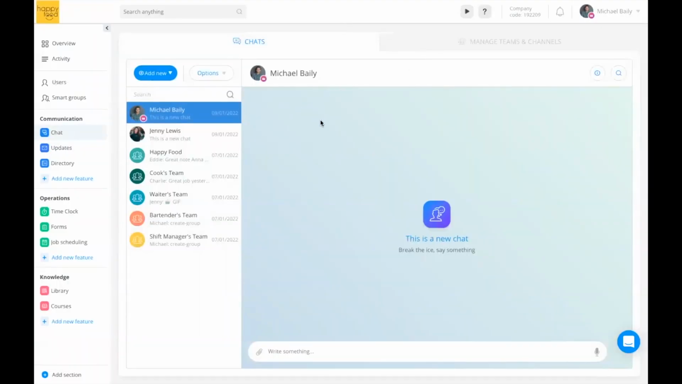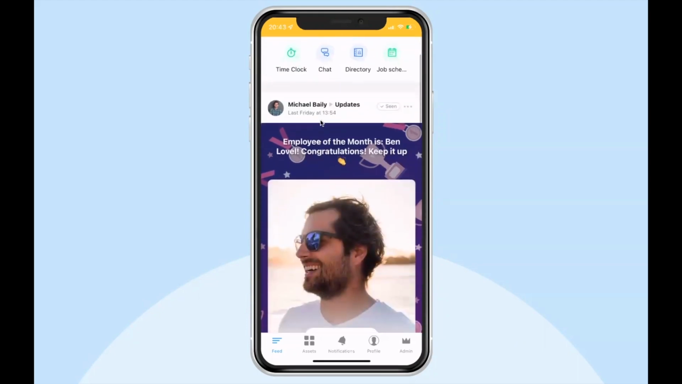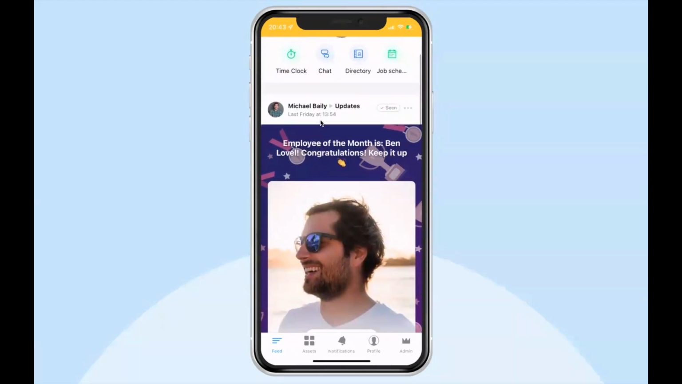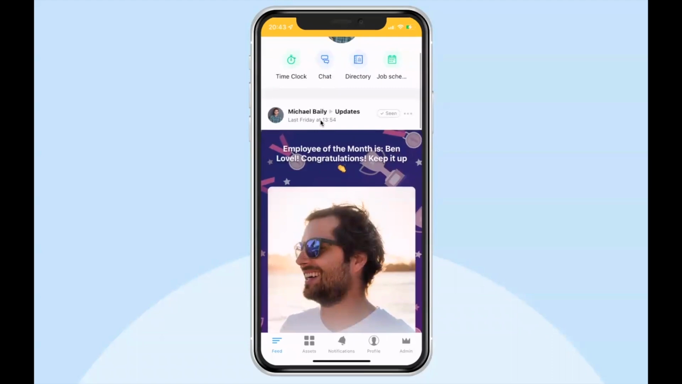Lastly, in terms of communication, each one of your cooks or your staff members will have their very own personalized news feed. So over here, they will be able to see all of the announcements, whether they're operational, motivational, or any other important update you will want to publish for them.